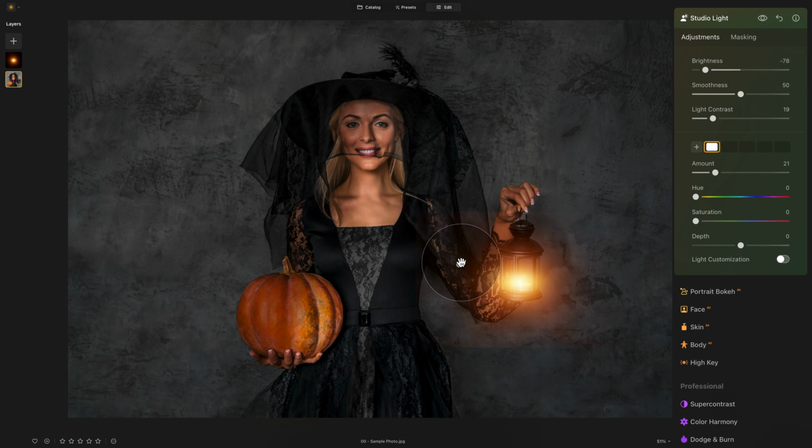So now coming back to our image, when I take the dot and start to adjust it, you will really see the effect of the new light. So I think somewhere around here looks good because this way it looks like the lantern is actually illuminating the pumpkin as well as this part of the face and body.